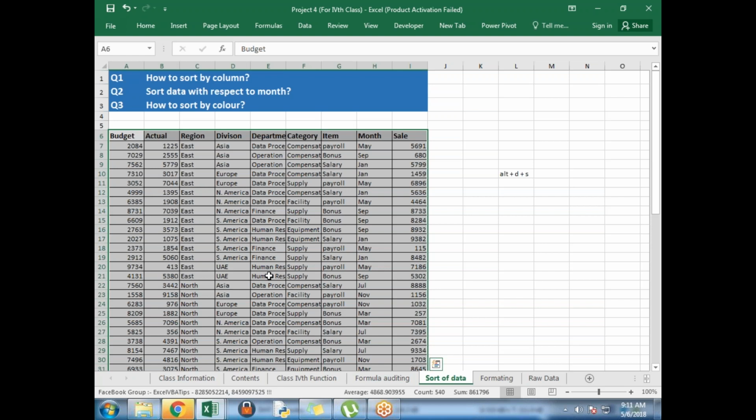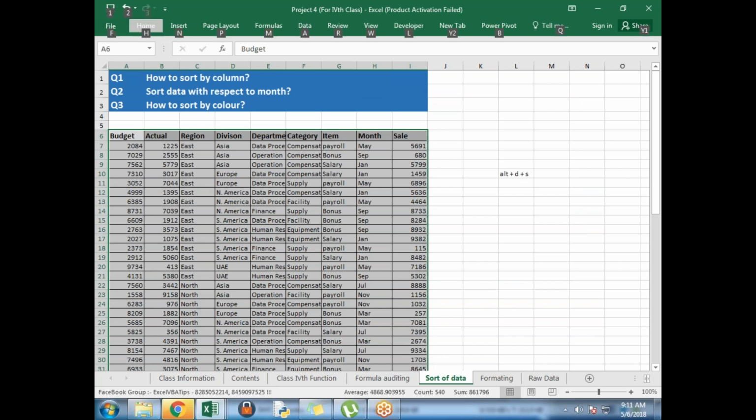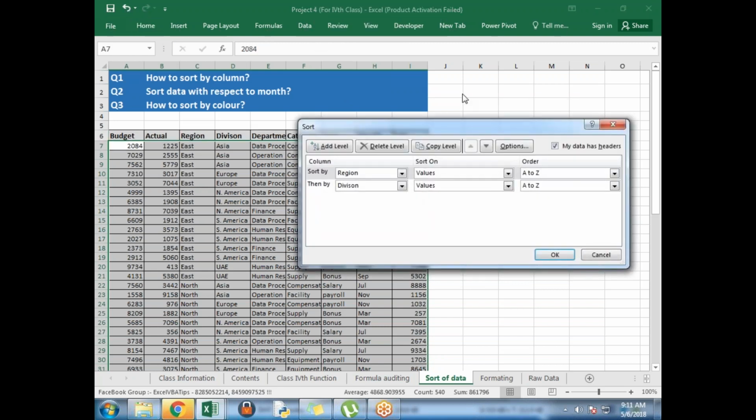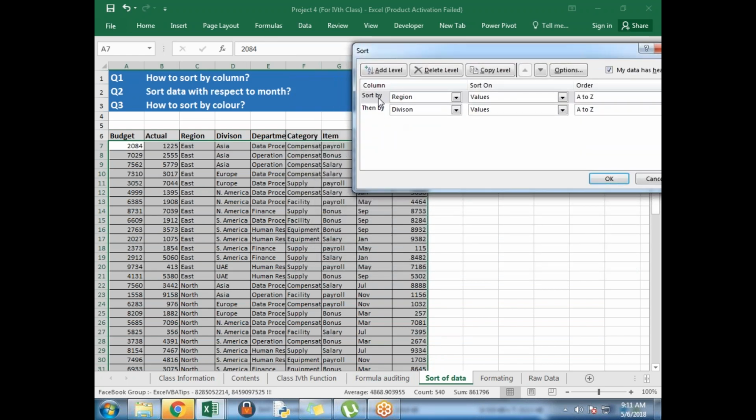One more value. Suppose I want to apply one more sorting on the basis of department. So you can apply, delete this one, add department, A to Z.